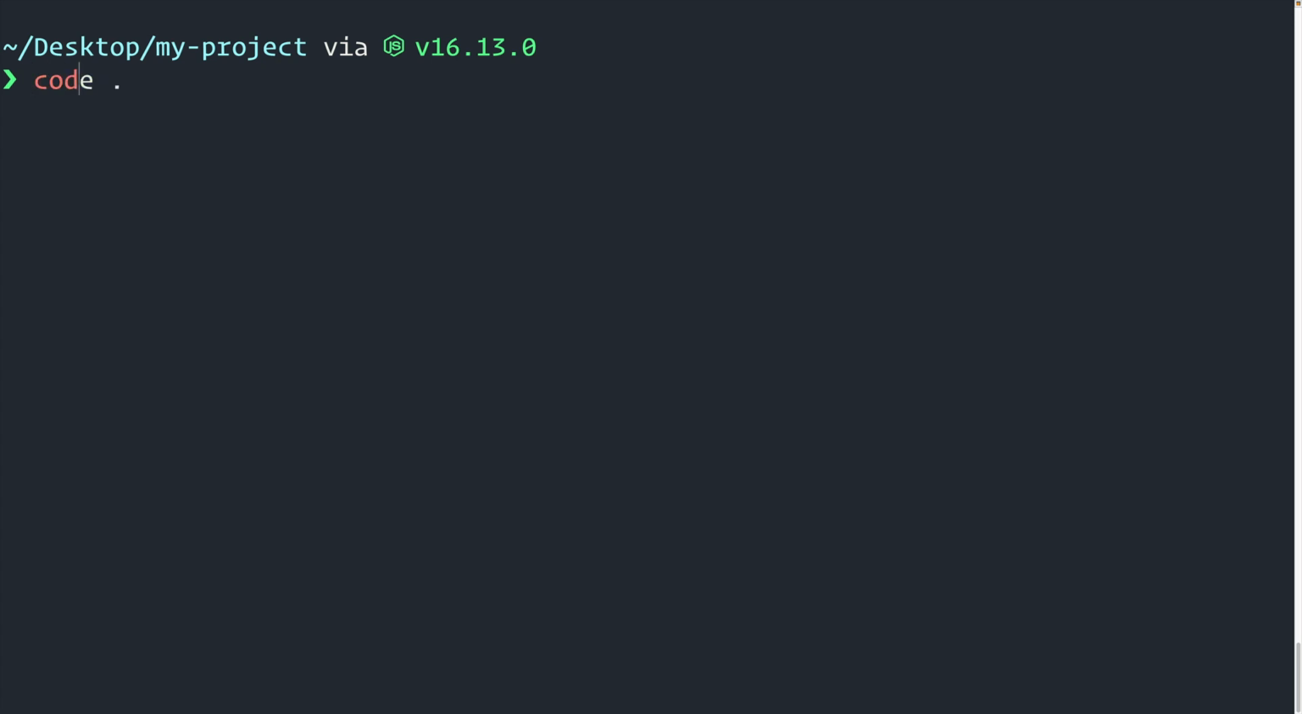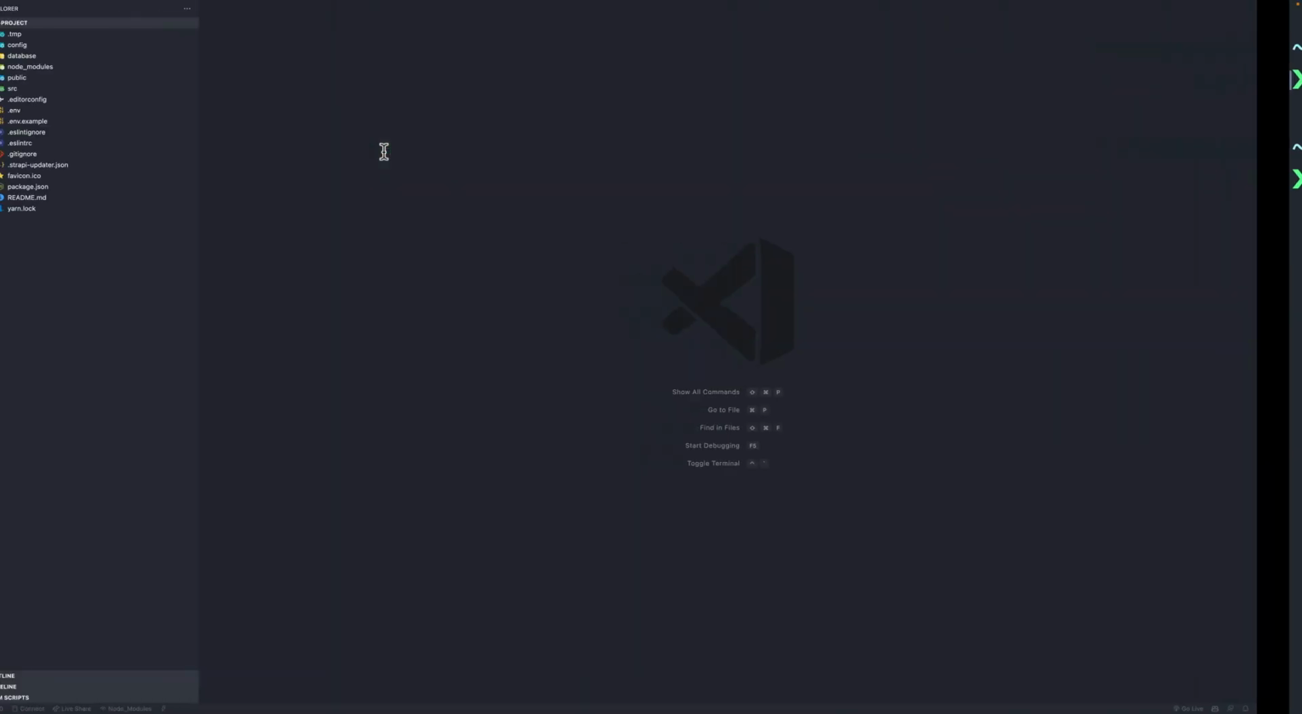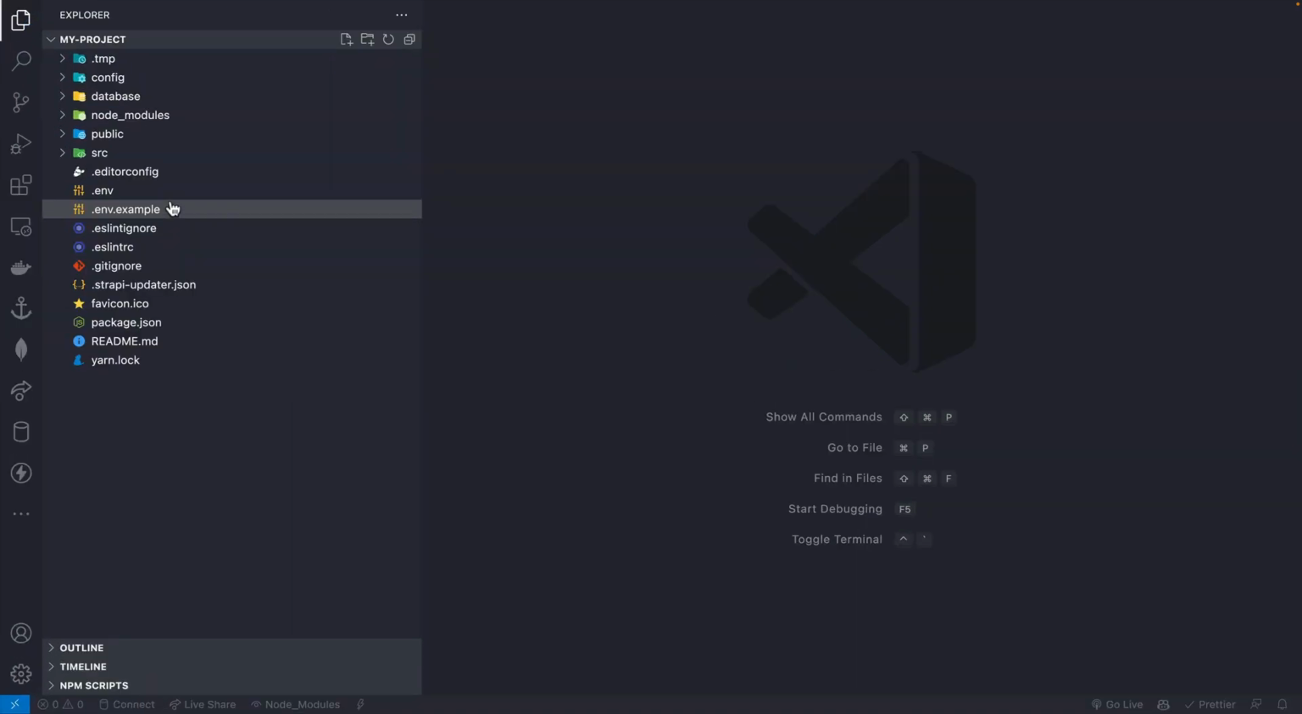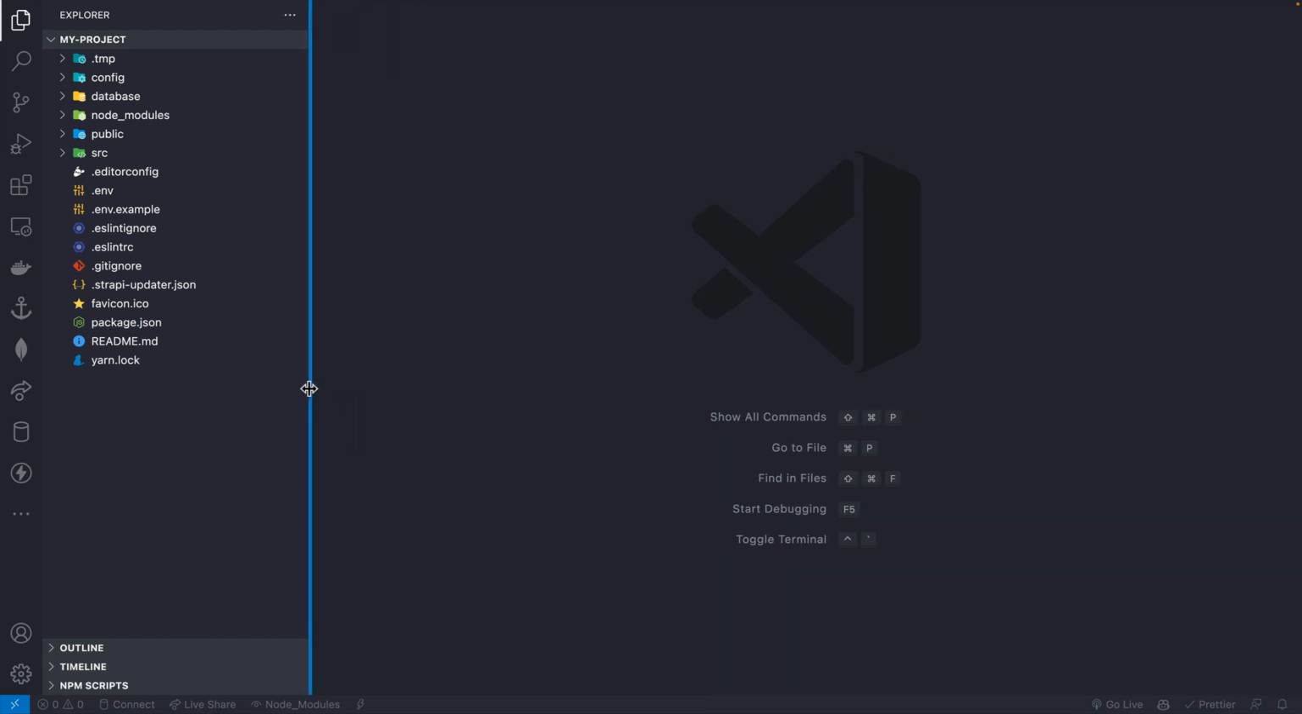And now what I'm going to do, I'm going to open this project inside VS Code by doing code dot. So now if we have a look at the application, we see that this is the project that Strapi created for us. And for this video, I won't be touching any files inside this project folder here, because that would be a part of the next video where I would be creating custom controllers.